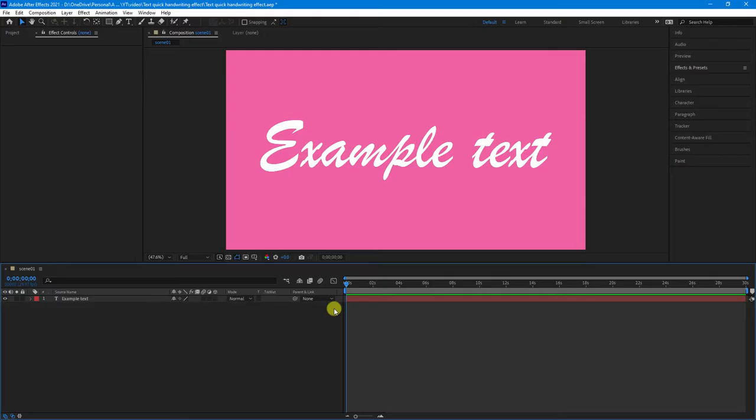Now, there is a better way to do this using the pen tool, but if you just need a quick and easy way to create a handwriting effect, this should work for you.